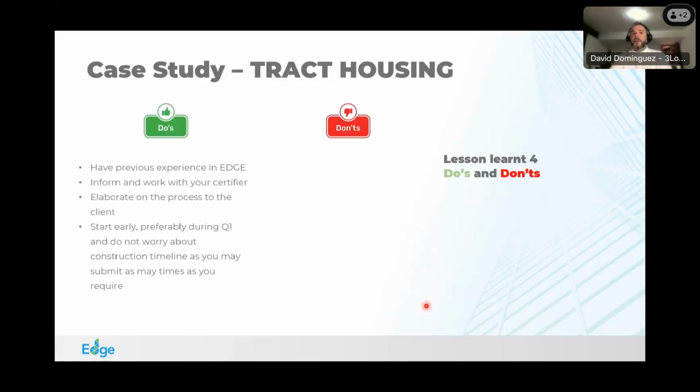Is this for you? This is the do's and don'ts. If you have previous experience with Edge, if you're working together with your certifier, if you elaborate on the process to the client, and if you start early, especially for the tract housing, I would recommend go for Q1. If you have 100 units, certify. If you have at least one unit built, go for that one. Let that one be your sample.